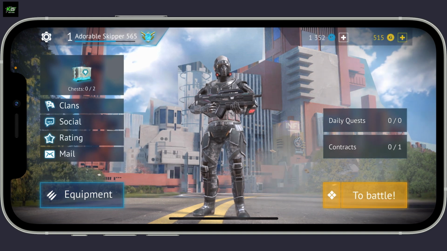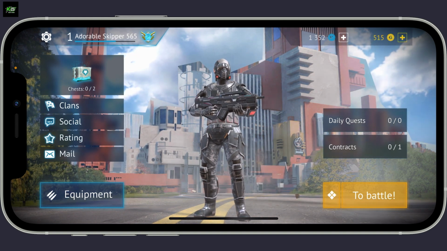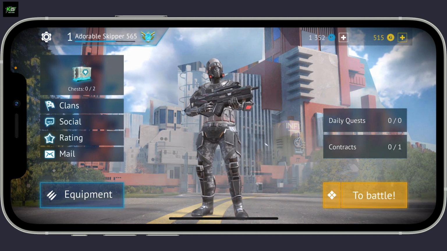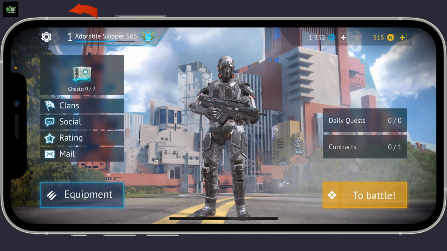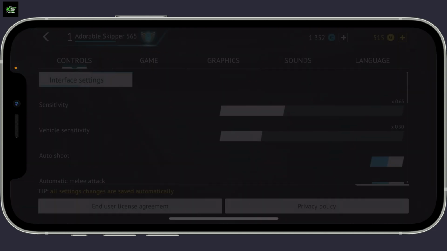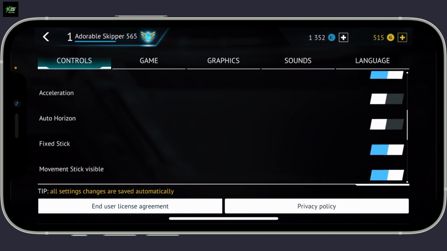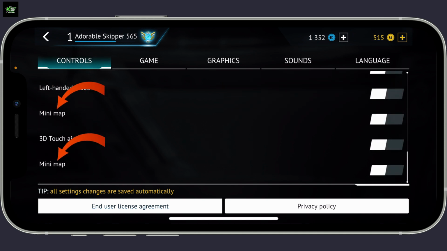To do so, first of all, open up Infinity Ops application on your device and also make sure you have the latest version installed. From the lobby screen, tap on the gear icon at the top left corner. You will then end up in this Controls tab, from where you'll need to scroll down and look for the Minimap option. Toggle on the button right next to Minimap.